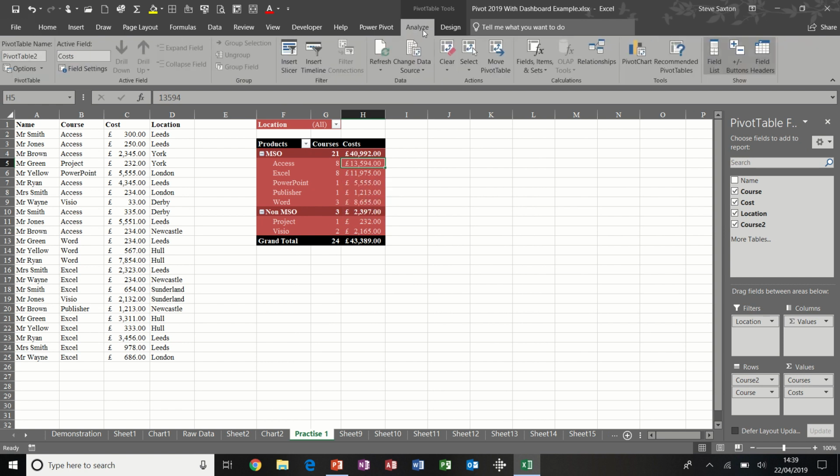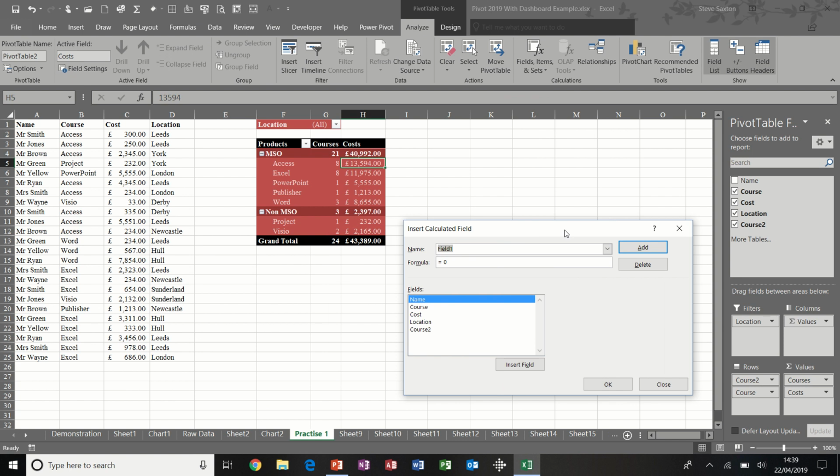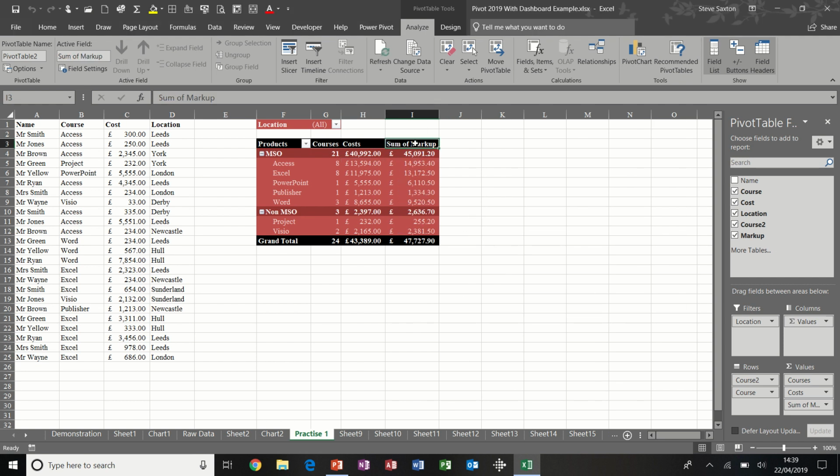So to do that, I'm going up to Analyze, I'm going up to Field and Item Sets, and I'm picking Calculated Field. Now this first field, I'm going to call it Markup, and the formula is going to be double click on Costs. Let's get rid of that 0. So double click on Costs and then times 1.1. That's what I want, a 10% markup. OK to that. Change the label to just markup. Now I can't have the word markup, but I can have a space after it and it will let me do that. But there gives you a 10% markup.